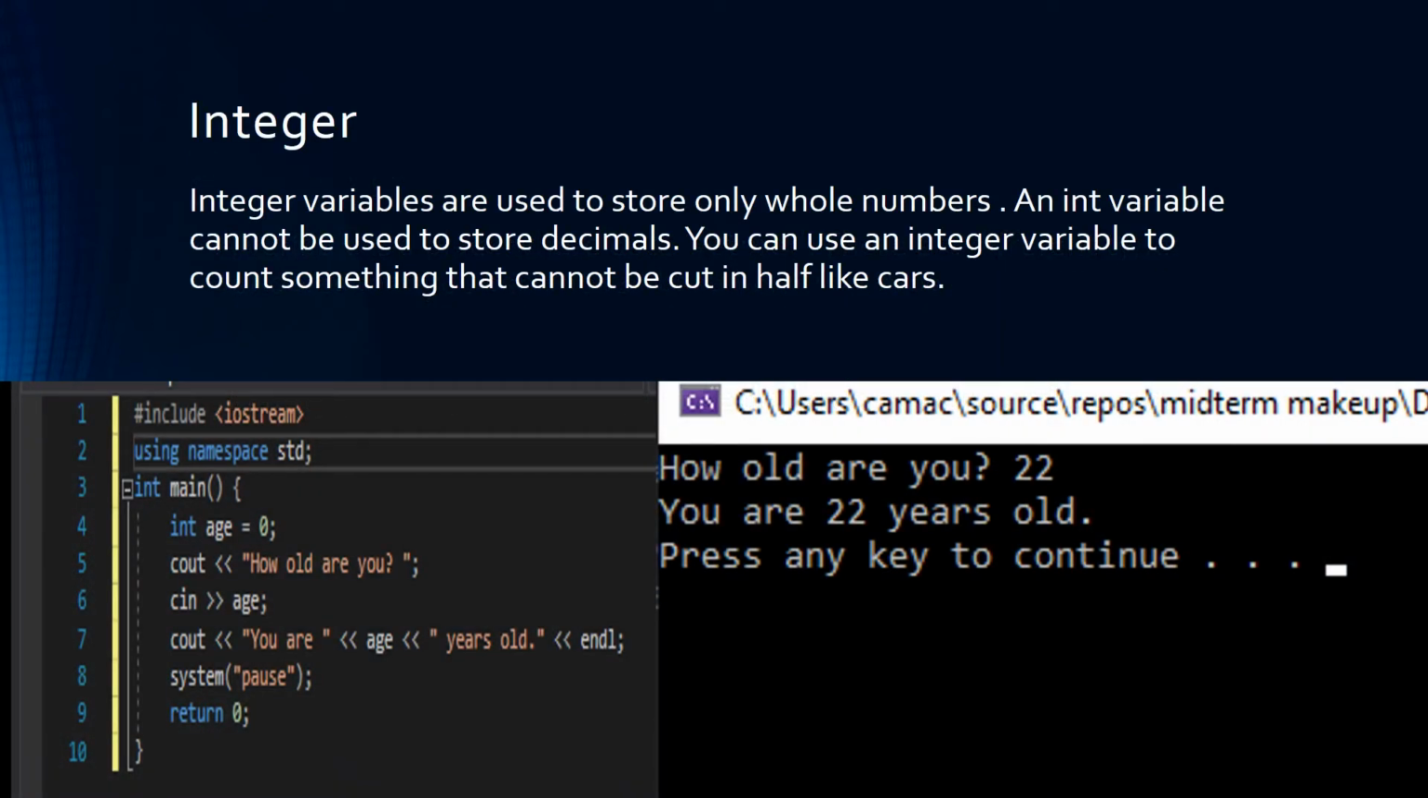So first I'm going to talk about the integer variables. Integer variables are used to store only whole numbers. An int variable cannot be used to store decimals. You can use an integer variable to count something that cannot be cut in half, like cars.